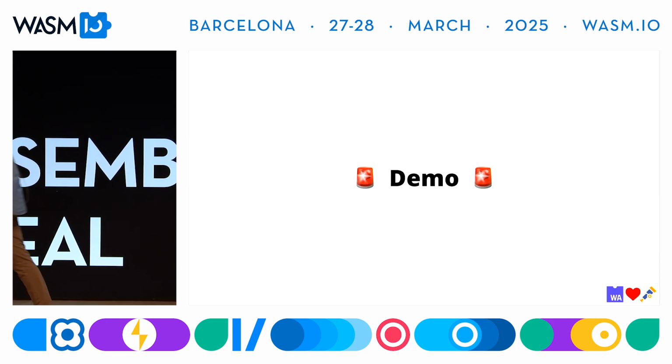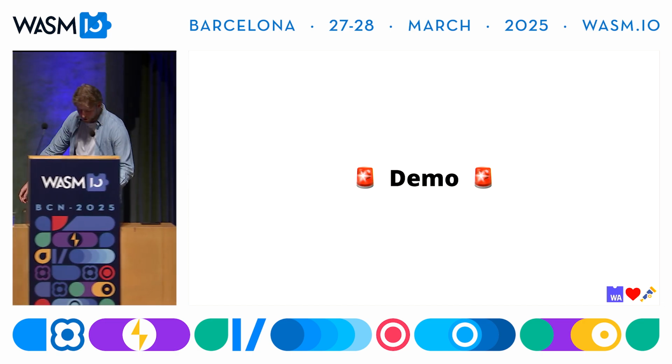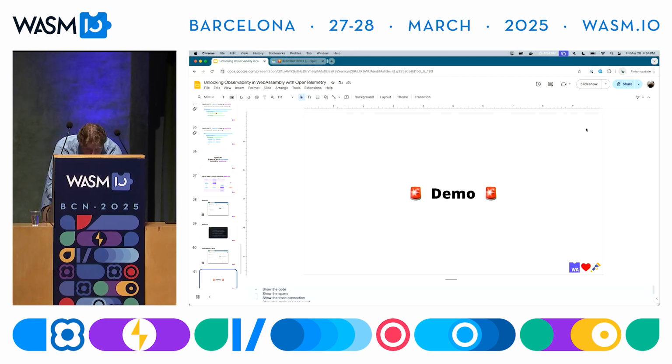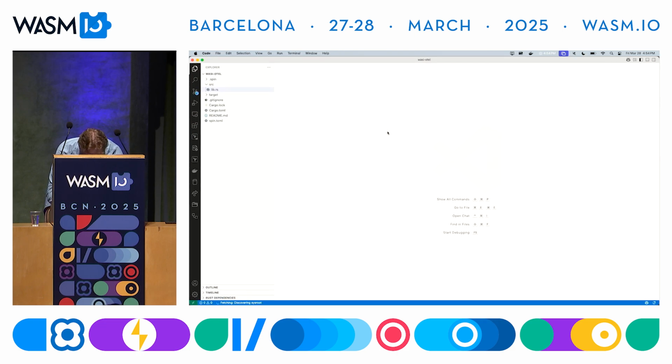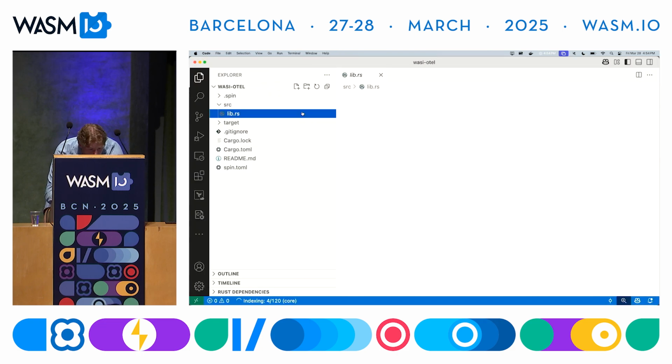OK, so let's jump into a demo here, and we'll show what this looks like. I will kill this process, and we'll come into WASI OTel, open this up in code, make it a bunch bigger.